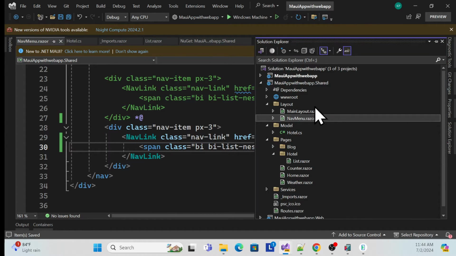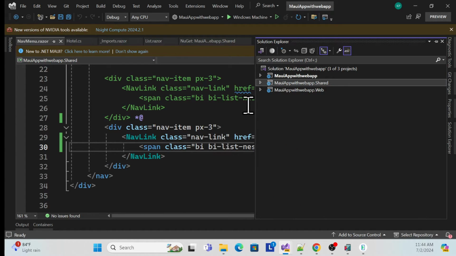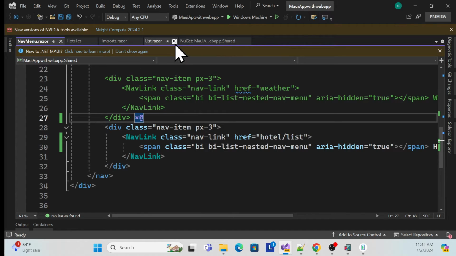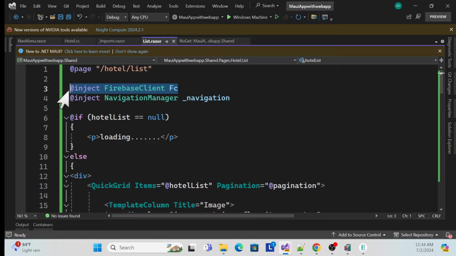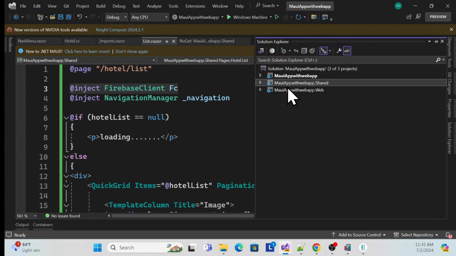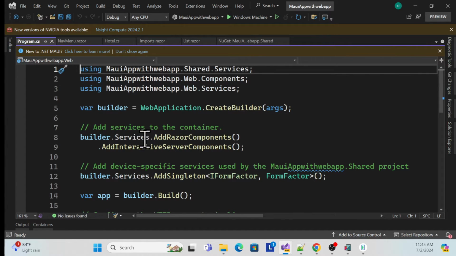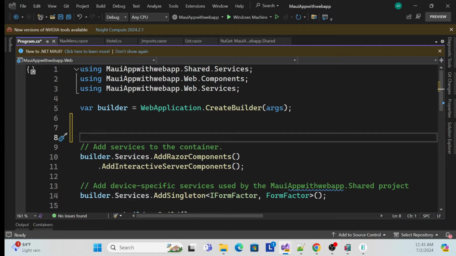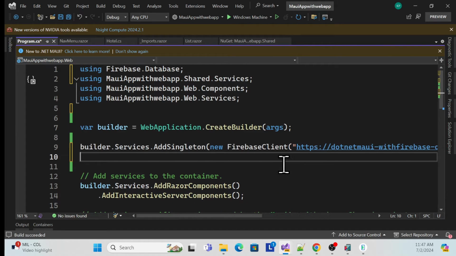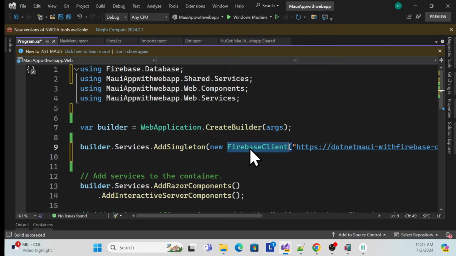But here one thing I'm still missing, right? So see, I just integrated this. If you go to that list Blazor component again, see, I just injected this, right? But I have to resolve this injection as well. So where do I have to resolve the injection? On every platform you have to resolve it. So for example, the web application. In this web application, we have that program.cs file, right? So here we have to resolve that service which we want to use, right? So let me add this client, Firebase client, right?